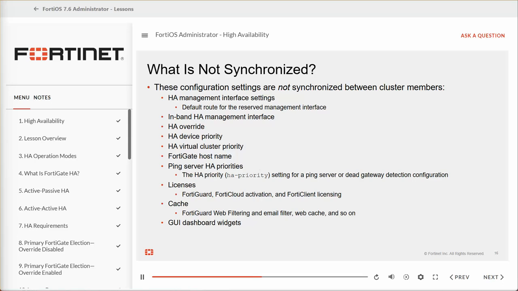There are a few that are not, such as System Interface settings of the HA Reserved Management Interface and the HA Default route for the Reserved Management Interface, in-band HA management interface, HA override, HA device priority, virtual cluster priority, FortiGate hostname, HA priority setting for a ping server or dead gateway detection configuration. All licenses except FortiToken licenses, serial numbers, cache, GUI dashboard widgets.